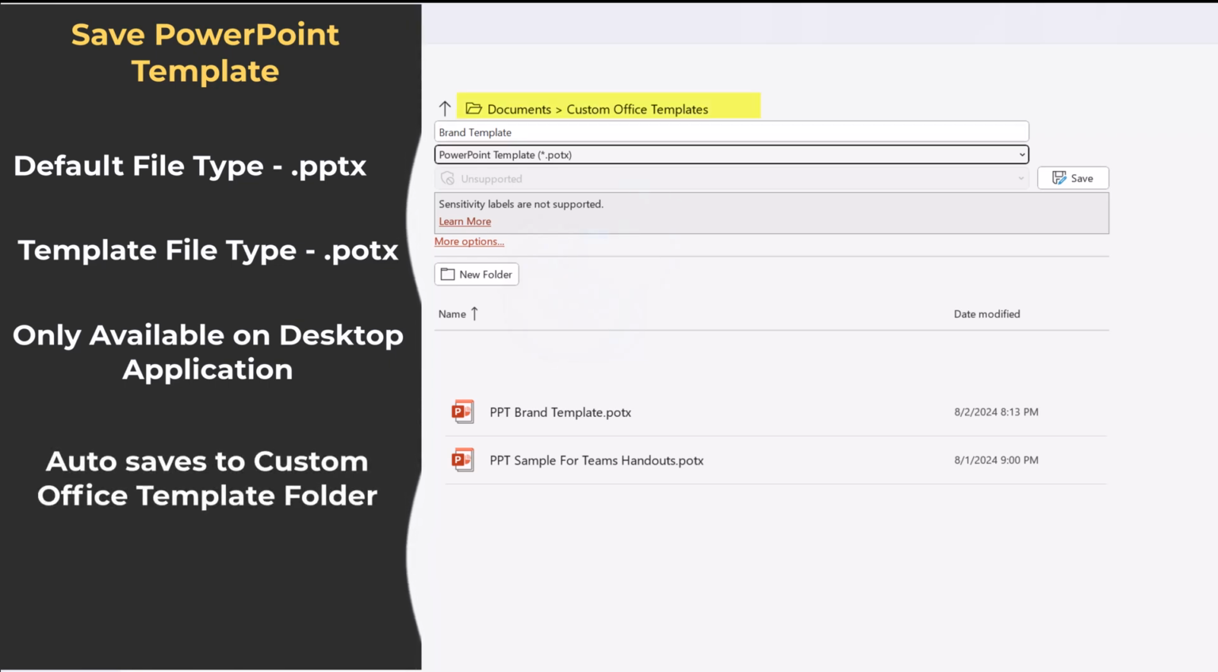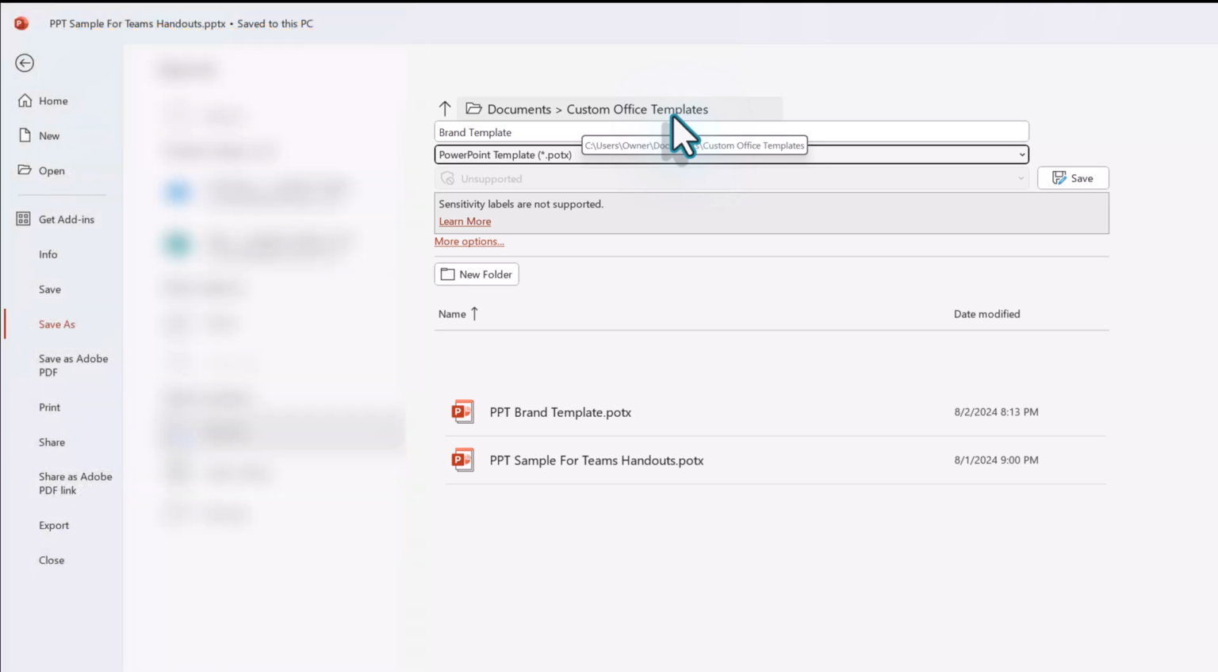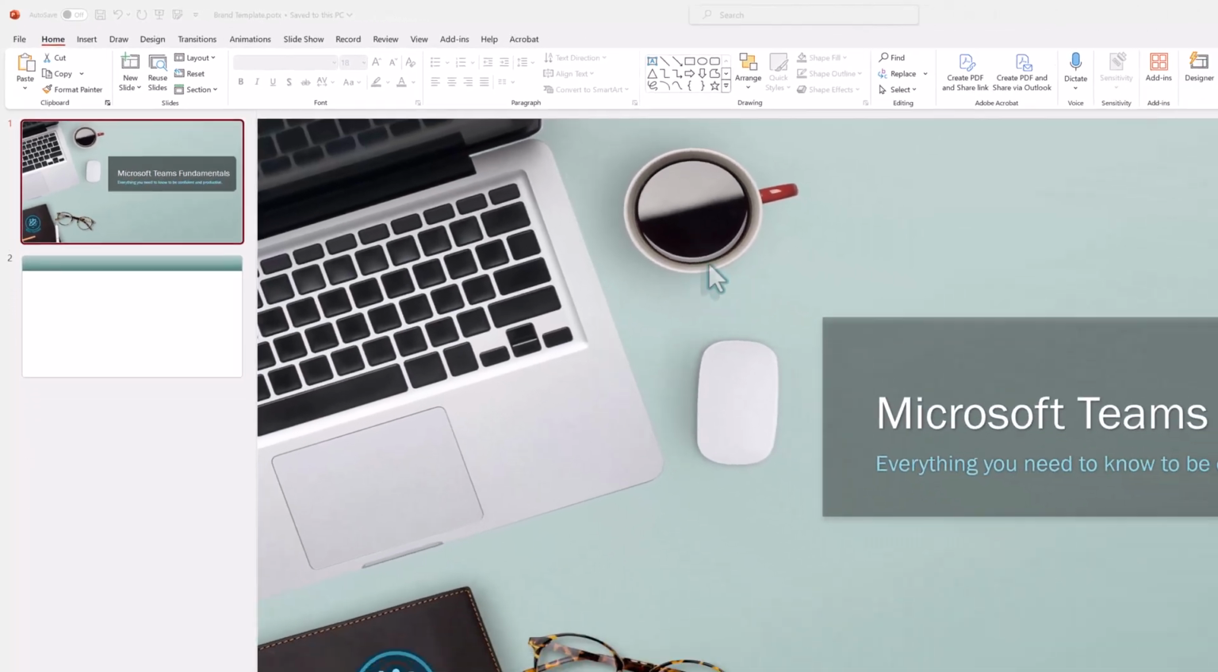Now that I selected this file type, I'd like you to notice that it's going to save to the Custom Office Templates folder. You want to leave this default because if you change it, you won't be able to see the template the next time you open PowerPoint. And with those tips out of the way, I'm going to click Save to finish the process. So now I have my template.